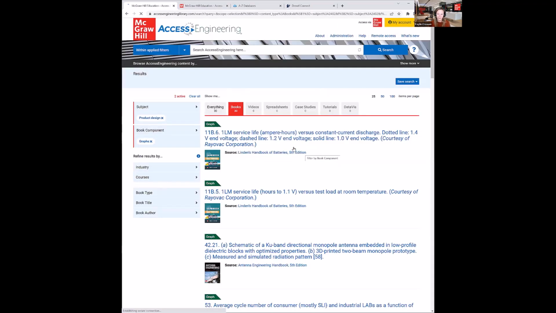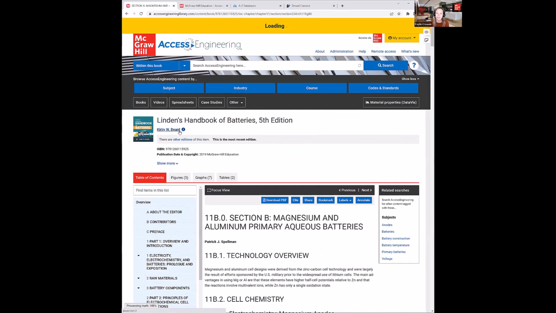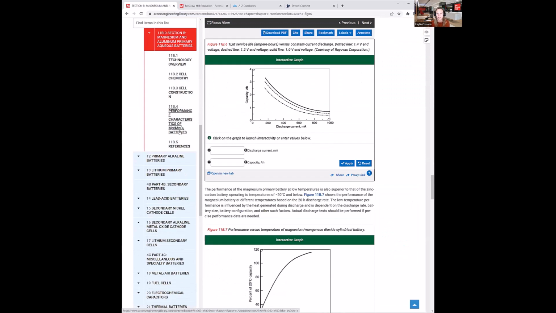And now you'll see that little green icon has changed from chapter. I don't have chapters in my results anymore. I just have graphs. And I'll click into this graph to show you an example of the interactivity found in our graphs. So right here, it's actually taking me straight to the graph within the book.